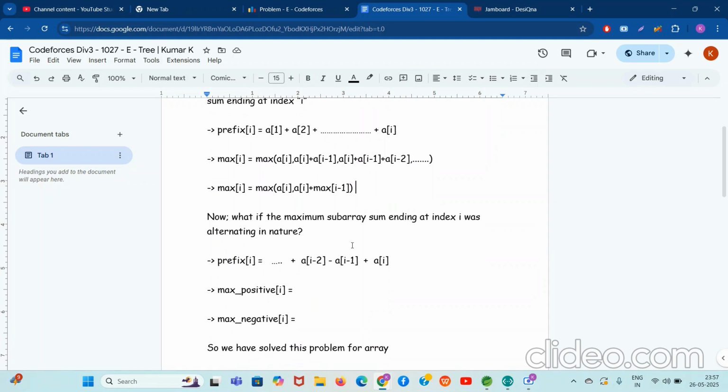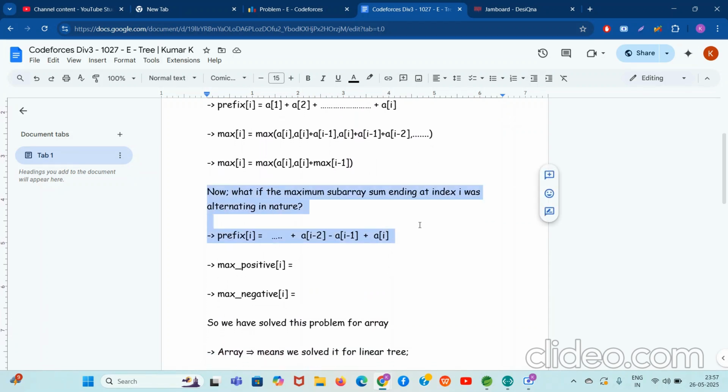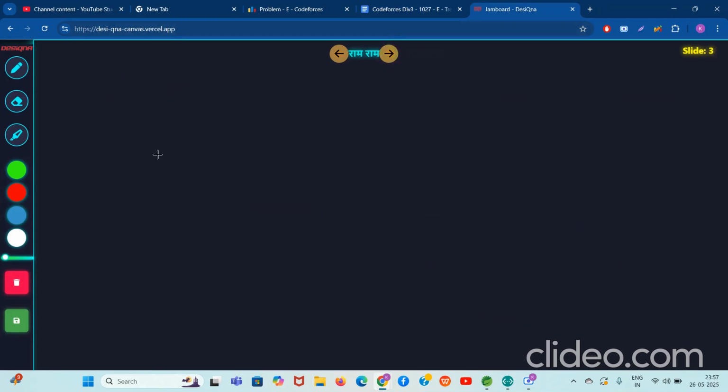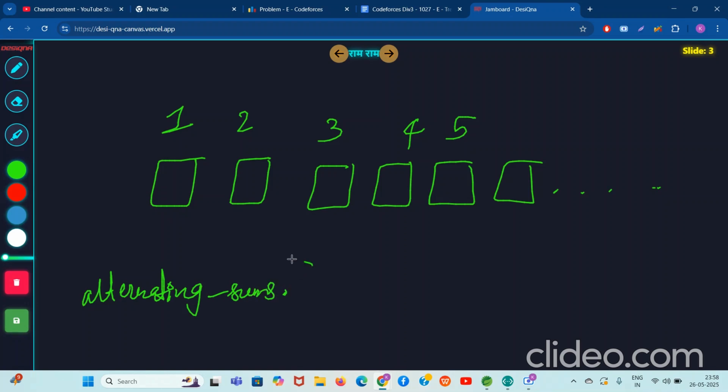But guys, now what if I change the definition of the sum? What if I start demanding alternating sum from you people? Then will you sit and cry? So let's say this is an array. Okay. Let's say this is index 5. Now the definition of sum has changed. Now the sums are alternating in nature.